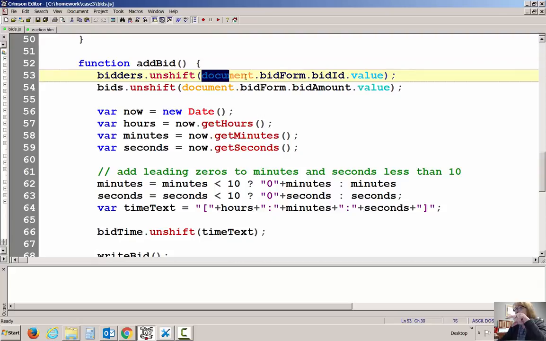The DOM, you have a document object model, and you have to tell it starting with the document, period. Within that document, I have a bid form, period. Within the bid form, I have a field called bid ID, and of that part of the form, that input name, I want the value of it. Okay. So I'm grabbing the value that's been typed in there, and I add it to my array.